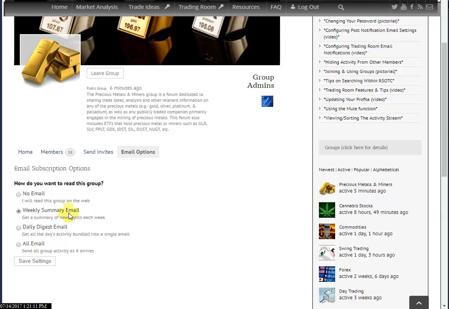As long as they've assigned it to the precious metals and mining group, you'll get a weekly summary of all the posts that have been made within there. That's sort of nice. You can get a daily digest once a day at the end of the day, all the activity bundled into a single email, or all emails. So every time somebody, including myself, posts a trade setup or a chart, it might be an article or commentary on anything to do with the metals or the miners, you'll get an email right away.